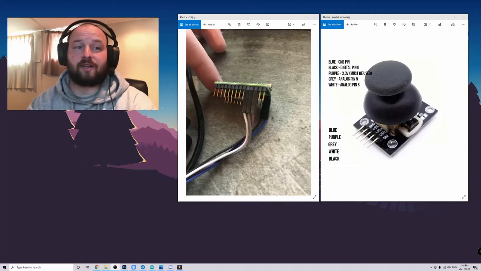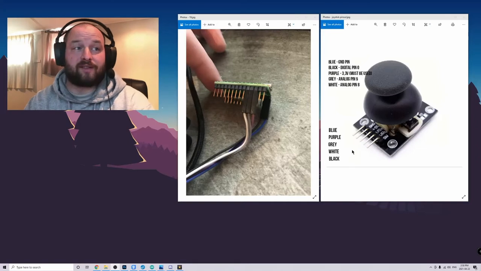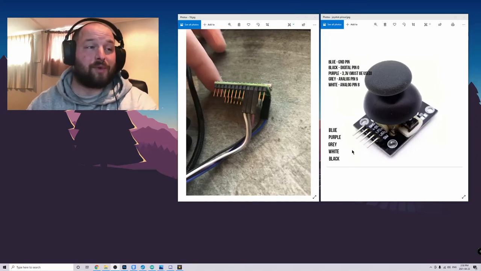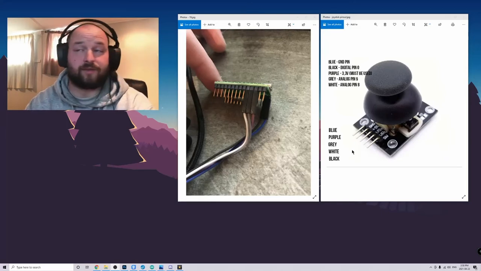So as you can see in the pictures here on the screen, I've got it listed as blue, purple, gray, white, and black, and those are the descending order as we go through plugging into the cables on our joystick. These may be in a different order on something that you may pick up. They may be in the exact same order. It may be the exact same joystick that I have within my Tartarus V2.